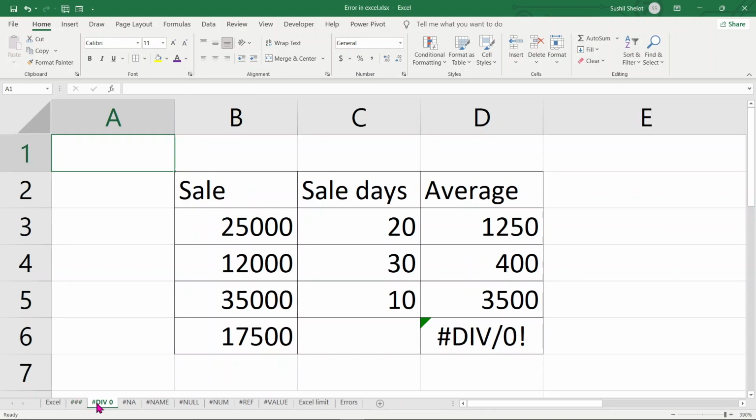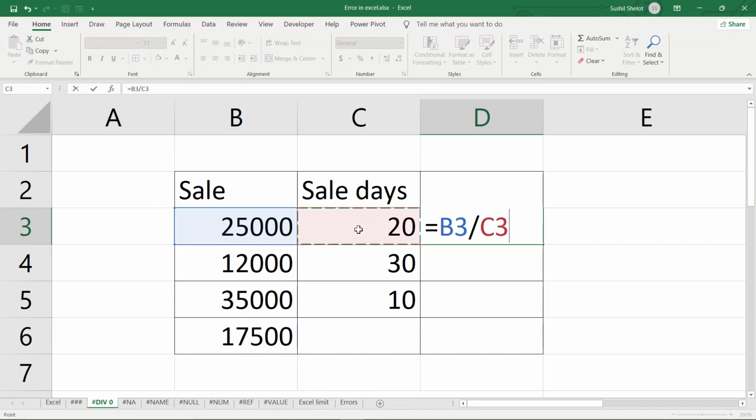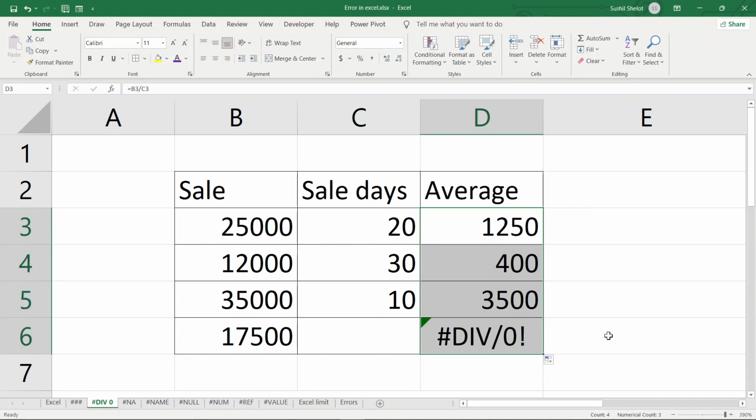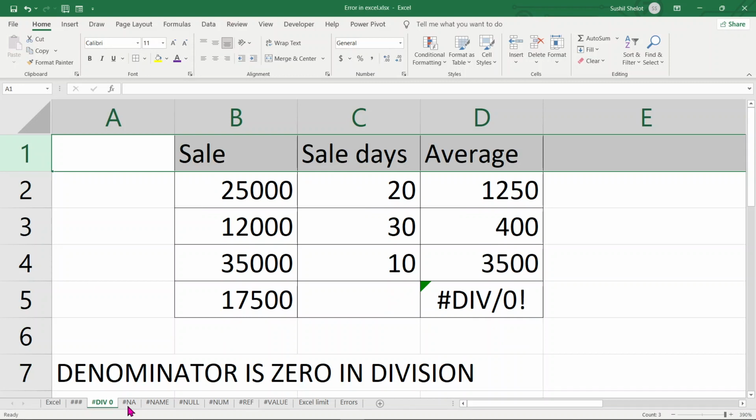The next one we always see, or many times happen to see, is when we divide any number by 0. The division turns out to be erroneous and it returns this error. For example, let me do an average here. The cell value divided by the number of days should return the value of the average. And when I pull down this formula, the last one we see is 17,500 divided by 0, which returns the error #DIV/0!. The reason is very obvious: anything divided by 0 is going to return an error.